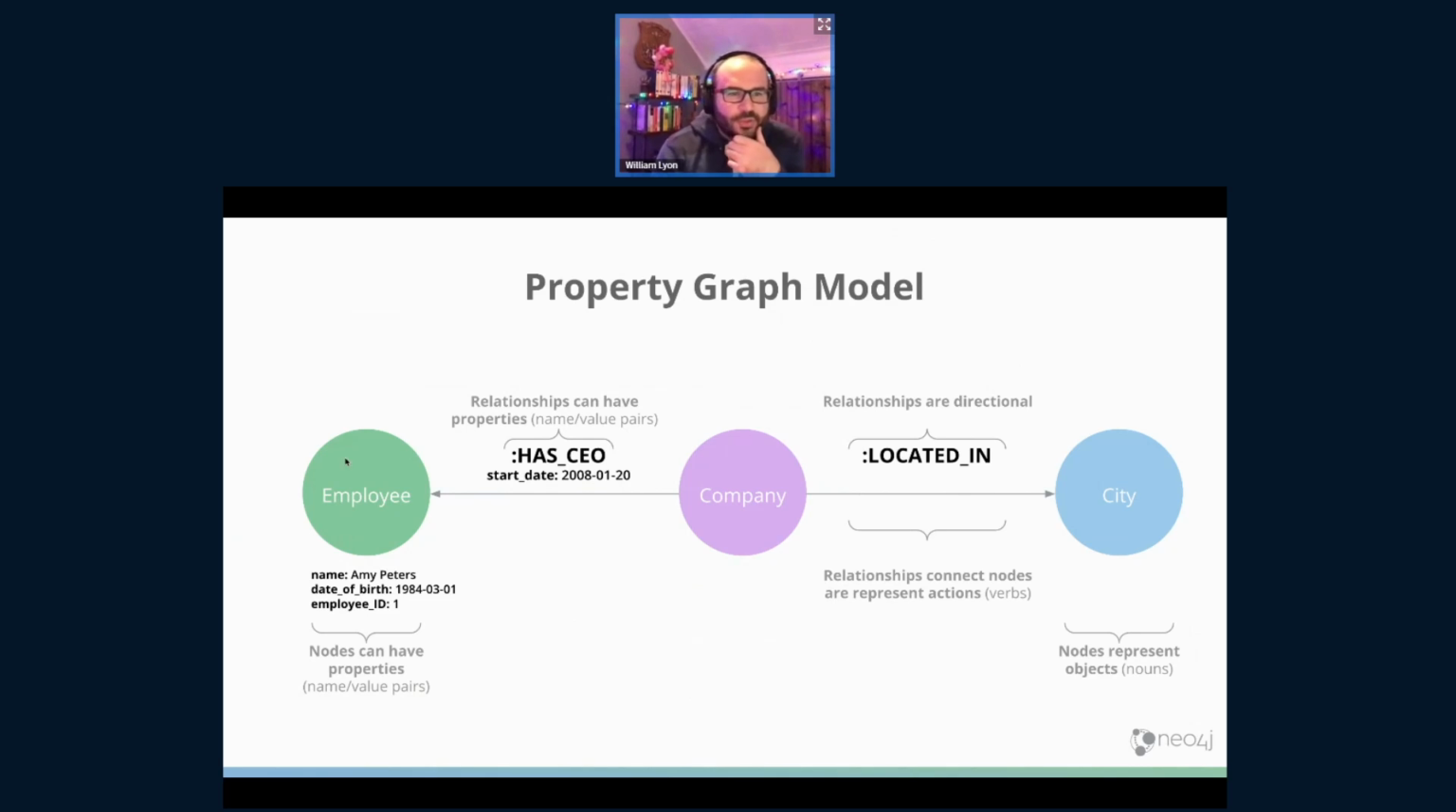And then we can store arbitrary key value pair properties on the node. So here we have a property with the key name and the value Amy Peters. And we can store things like strings, integers. We can store date, time representations. We can store geospatial point types, these sorts of things.